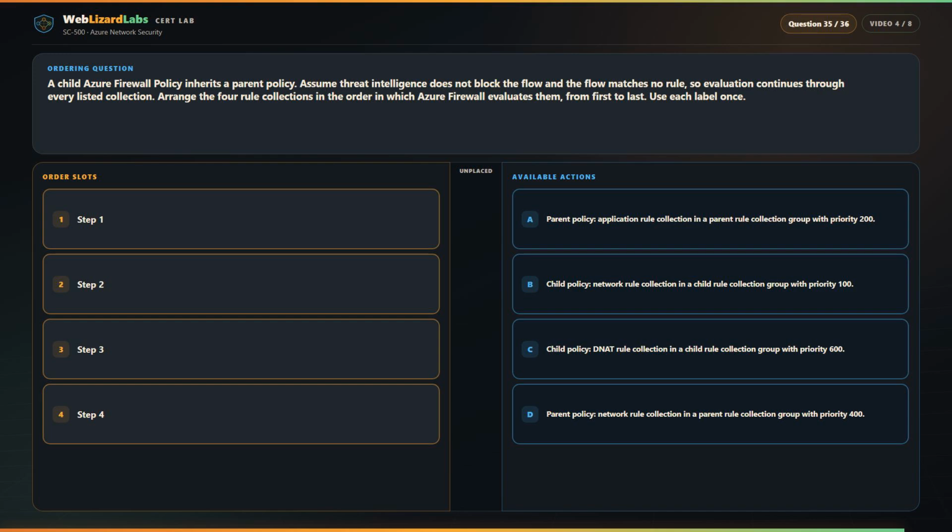Question 35. A child Azure Firewall policy inherits a parent policy. Assume threat intelligence does not block the flow, and the flow matches no rule. So evaluation continues through every listed collection. Arrange the 4 rule collections in the order in which Azure Firewall evaluates them, from first to last. Use each label once. Arrange the options in the correct order.